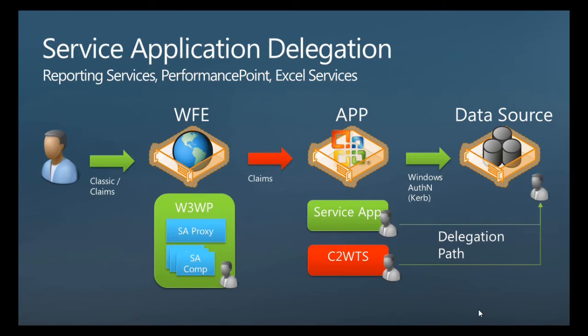So let's take a look at what this looks like at a high level. In our example here, we have the user coming in with either classic authentication or Windows claims. They authenticate with the web front end, and then the web front end has service application components and a service application proxy running on it. The web front end will use claims to pass the identity back to the application server. In our example, it's Reporting Services.